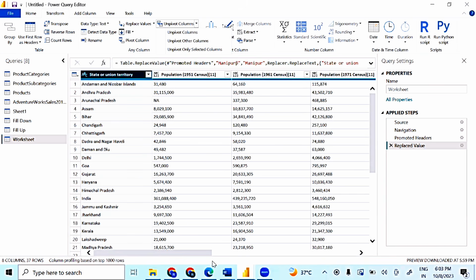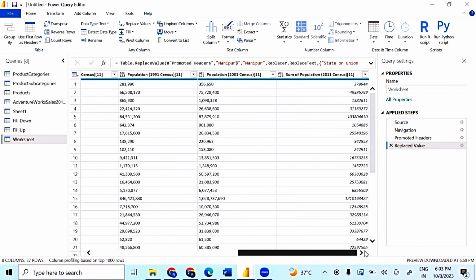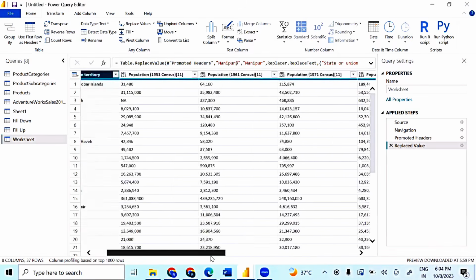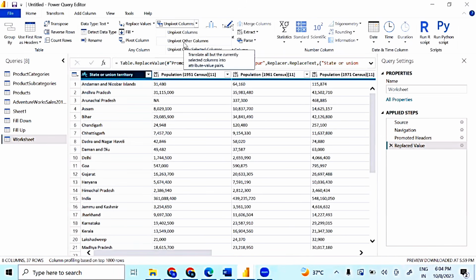Whatever data is split into different columns, I can actually get them in a single column so that I can simply remove the NA. That way it will not affect other data. So what I will do is go to this unpivot column, click over here and choose unpivot other columns.